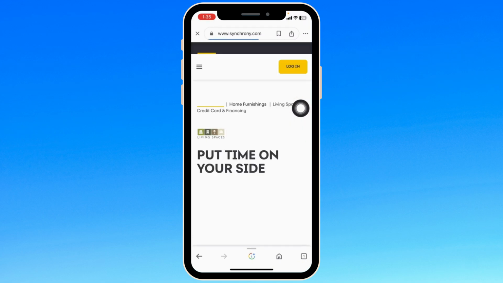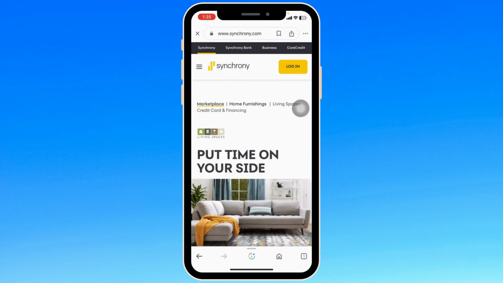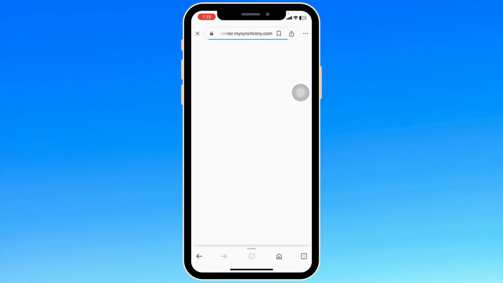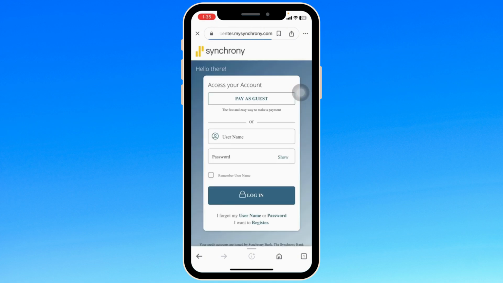You will be directed to the official website of it. Now at the top right corner, you're going to see the option of login. Click on it. With that, you will be directed to the login page. Now from here, you can easily get access to your account.